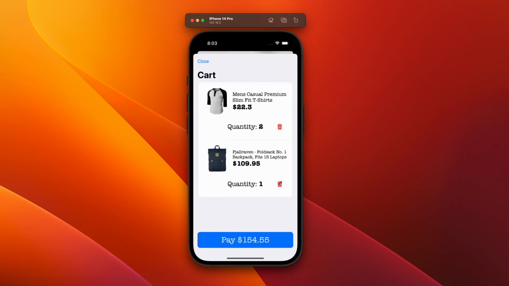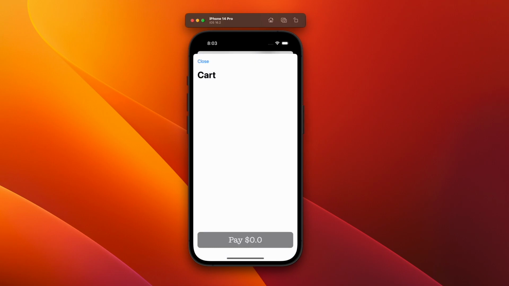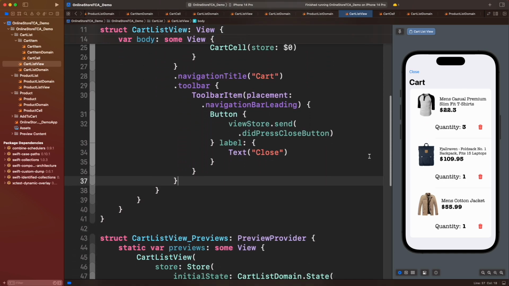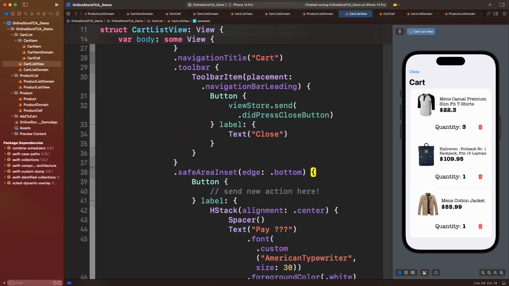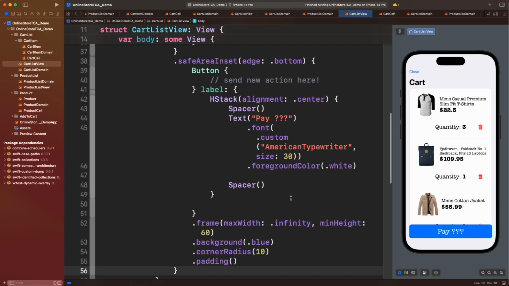For that, we will add the pay button to the cart list. Let's start from cart list view and add a button at the bottom. We just added a button that will stick at the bottom. There are two things missing right now. One is the action to send once we press the button, but we will figure that out in just a bit. And second is the amount to pay. We'll also calculate that. Let's jump to cart list domain to add that logic.